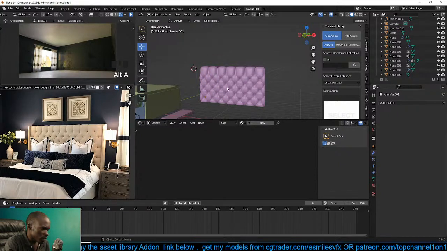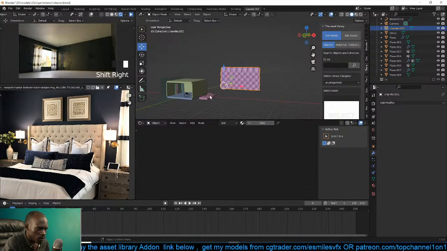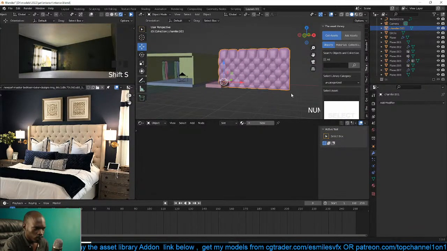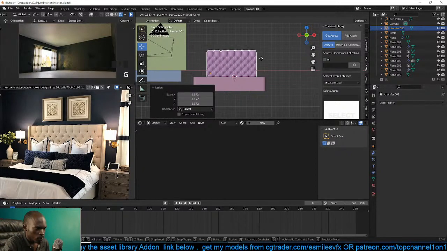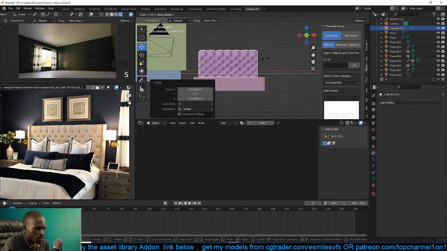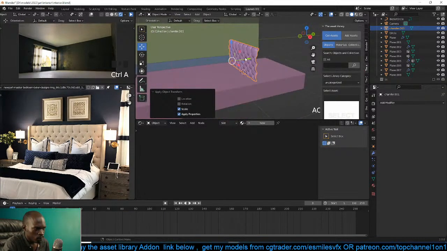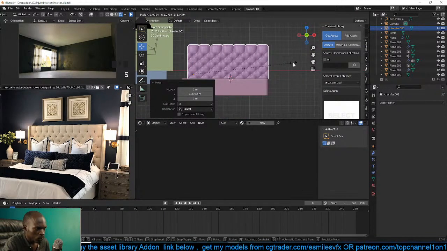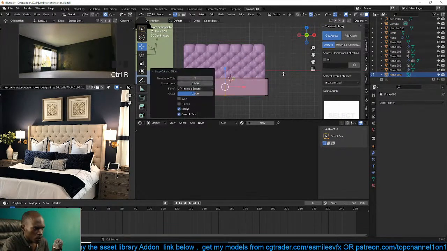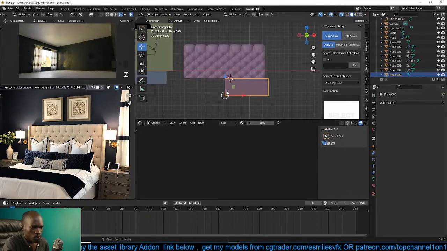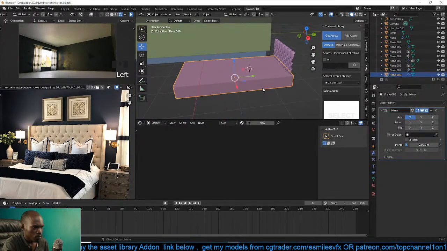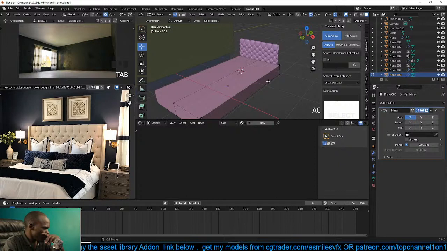Then now we just have to add the bed frame. I'm going to need a bit. Let's work on the bed frame. Yeah, that looks really good. Thank you.